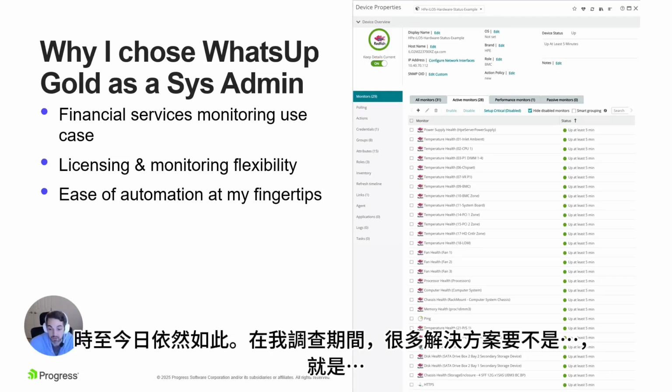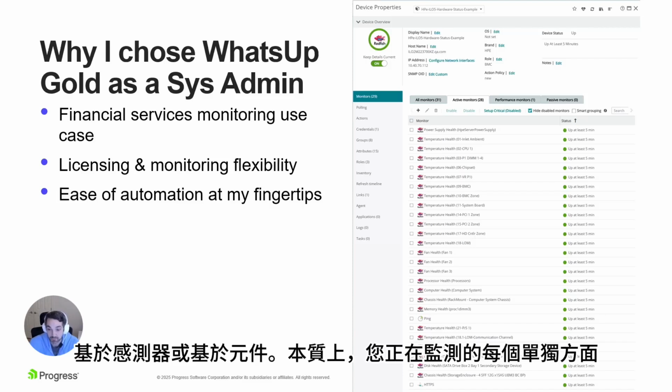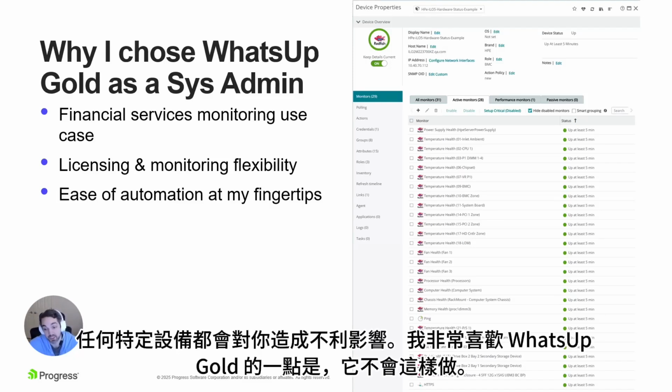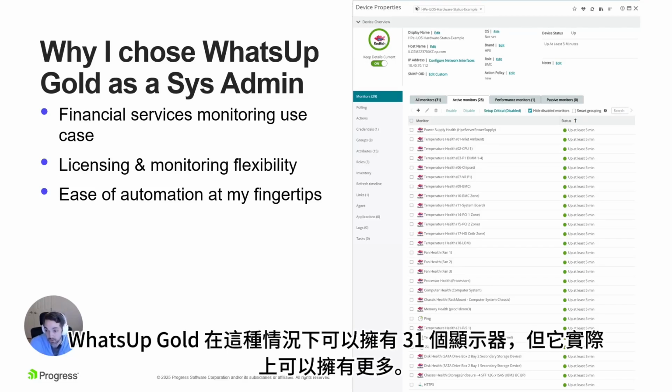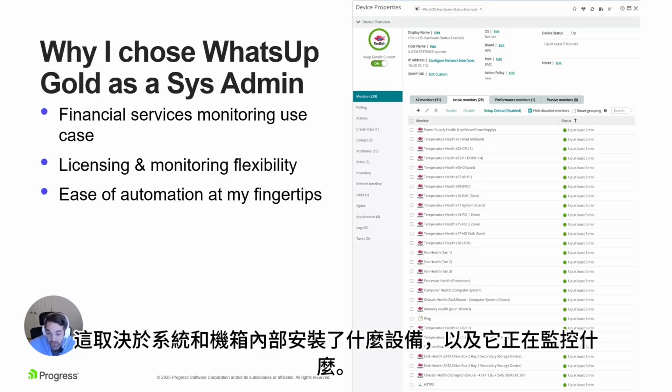At the time I was investigating, a lot of solutions were either sensor-based or element-based. Essentially, each individual aspect you are monitoring on any specific device was counting against you, and I really liked that WhatsUp Gold did not do that. On the screen here, you'll see a baseboard management controller you can monitor with WhatsUp Gold, which, in this situation, has 31 monitors, but it could have many more depending on what's populated within the system and the chassis and what's being monitored by it.